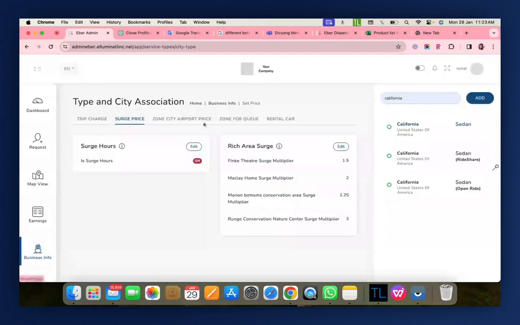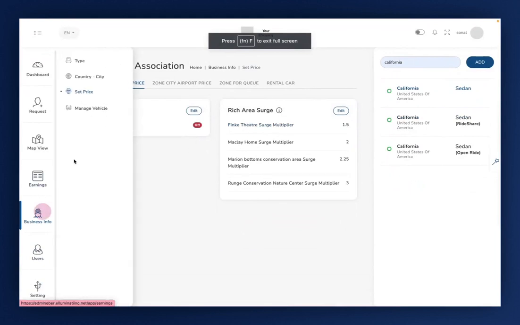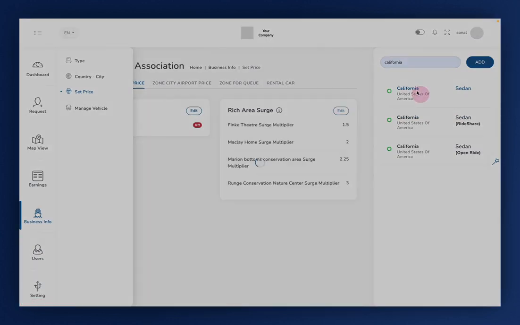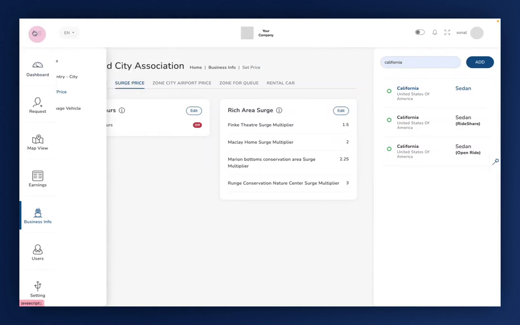Within the admin panel, you can access business information and select the option to set pricing. From there, you can choose the specific city and set the pricing accordingly. Further details will be available for adjustment. Further, you'll see the California city listed. Here, you can define the rich area surge multiplier, which is first done by adding zones. After defining these zones, you can apply rich area surge pricing.